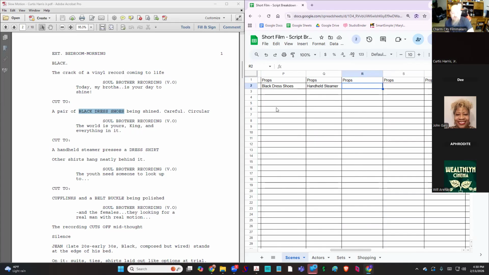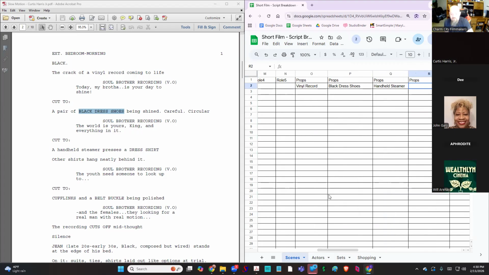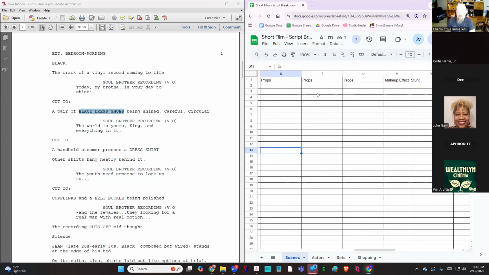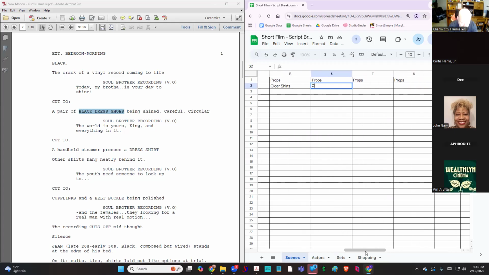Oh, so wait a second. You don't actually need the physical prop? No. All right, fair enough. Okay, where was I at? Dress shirt. Older shirts. Where was I at? I was at older shirts. Okay. Cufflinks, belt buckle.